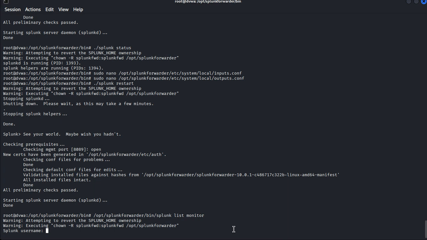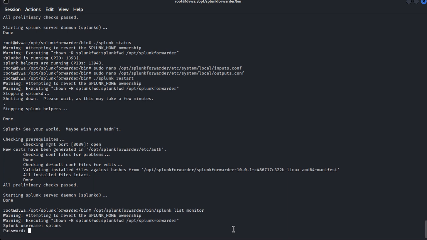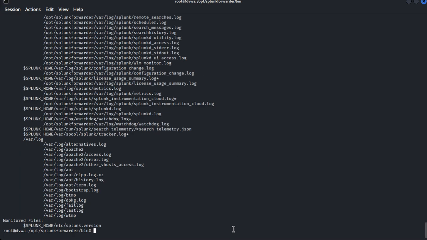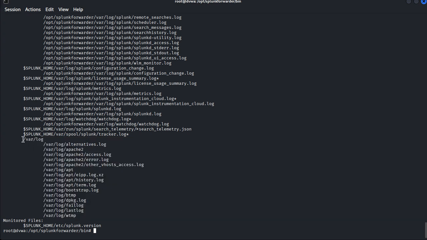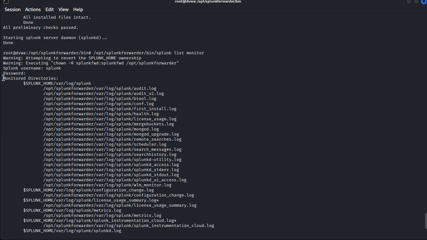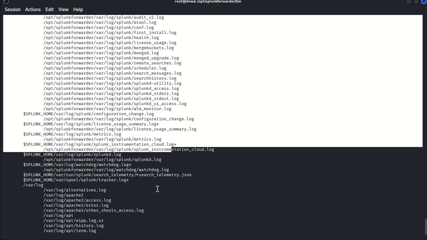If you're running it for the first time, it will ask you to log in with the Splunk username. So provide the credentials that we have just created. And if you see, this is where we are interested. We have provided /var/log. Under monitored directories, these are all the folders that are monitored by the universal forwarder for various log files.